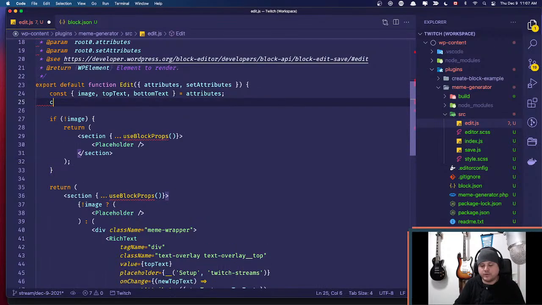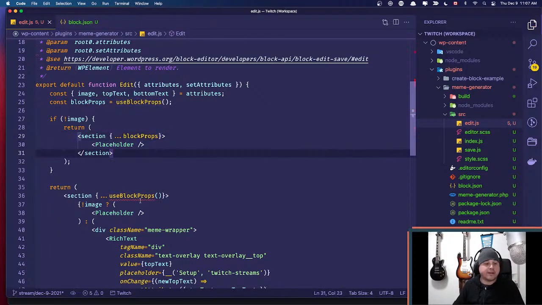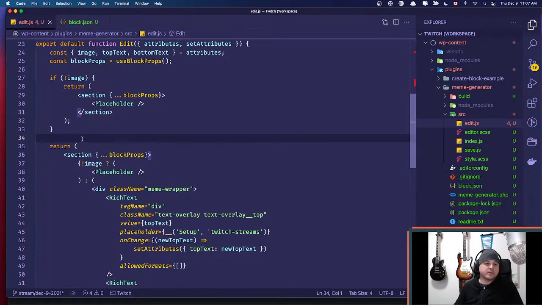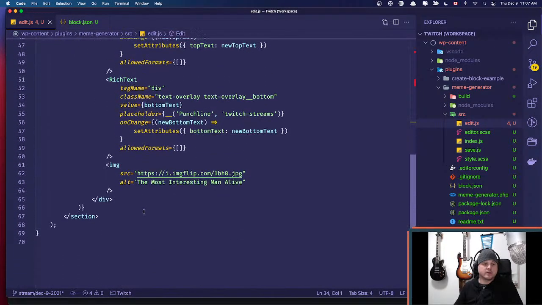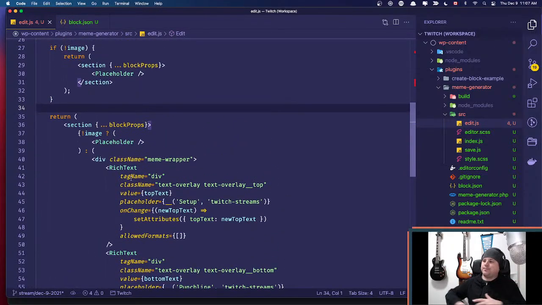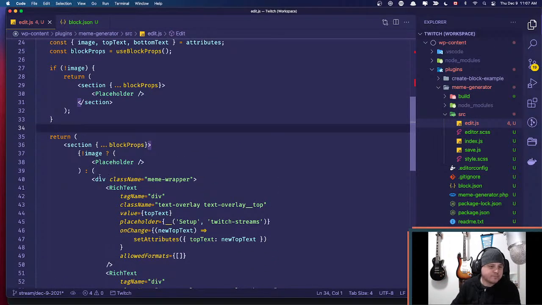In fact, what we could do is say const block props, and this is probably the better way to do it, is to say use block props, right? What that'll allow us to do is always call the hook at the same time, and then we can just use those properties anytime that we want to. So we can do it this way, or we can do it in this long ternary statement. The problem with this, and this is the way I built this block out, kind of playing around with it, is that it does end up getting a bit verbose. So maybe we'll do it this way.